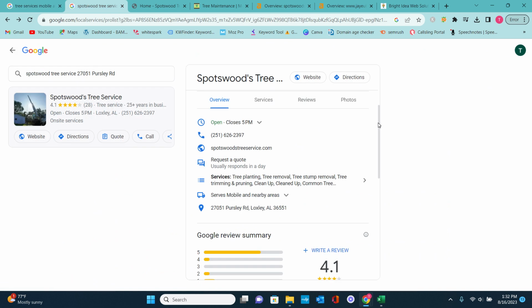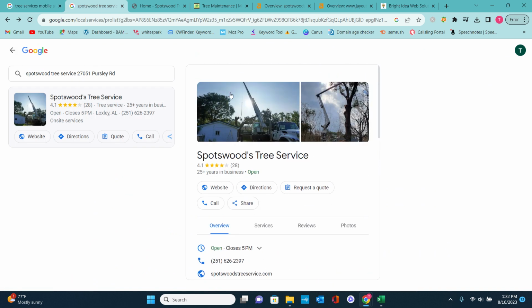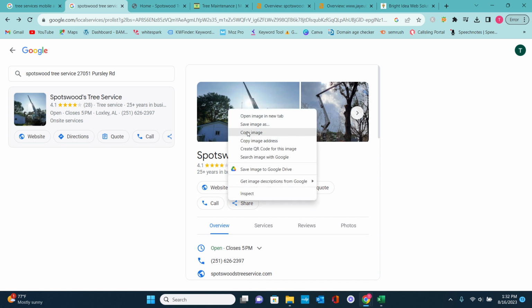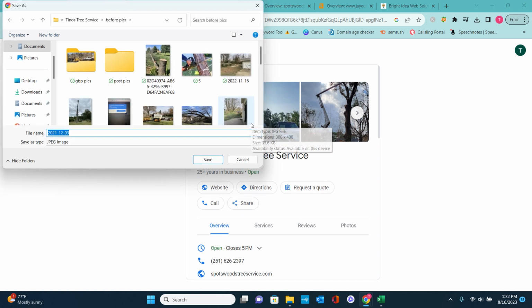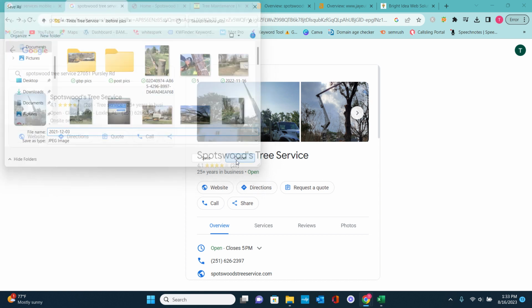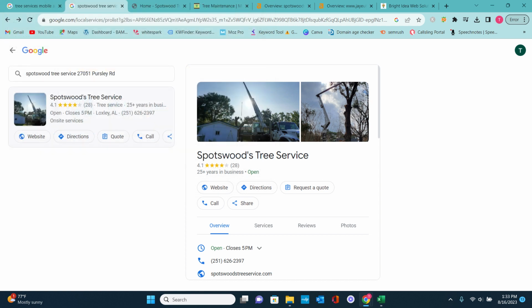So I've got your Google Business profile pulled up, and it looks good. The only thing that I would suggest is when you're uploading pictures to your Google Business profile, you want to optimize the pictures before uploading. So this should say Spotswood Tree Service, Mobile, Alabama, or Loxley, Alabama, any area that you provide the service in, along with a buyer intent keyword. So Tree Service, Mobile, Alabama, tree removal, anything like that. When those Google bots crawl the website or the Google Business profile, they'll see that you know what you're doing and you're a leading authority in your industry.